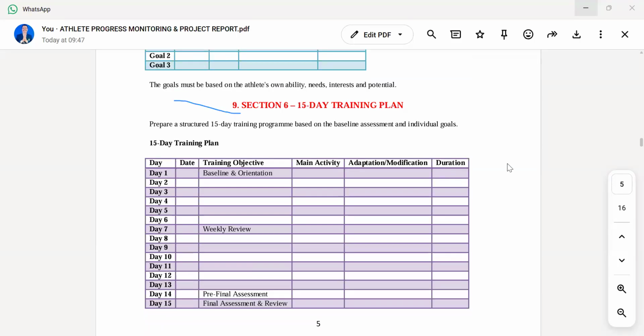And then section 6, the 9th para of this project, the 15 days training plan. What we have to prepare is the structure of the 15 days training program based on the baseline assessment and individual goals. Like day 1, what are the baselines and orientation? Main activity, what you have done, adapted. Some you have modified, adapted. What was the duration? So that we have to write.